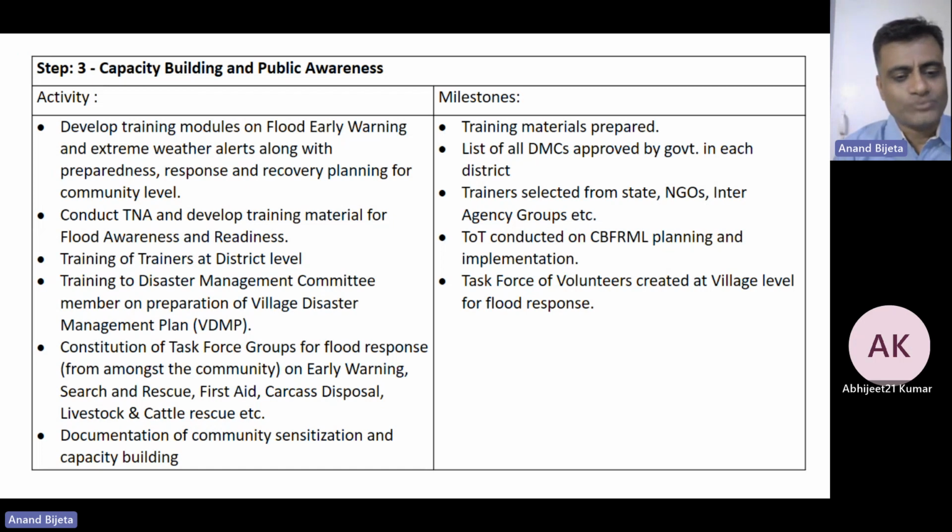etc. Apart from that, the documentation of the community sensitization and capacity building needs to be done. This will ensure that the milestones achieved are that training materials will be prepared, and the list of all disaster management committees will be approved by the government resource at the village level. Trainers would be selected from state NGOs and interagency groups, etc. The training of trainers will be initiated. Again, the most important task force of volunteers will be created at the village level.